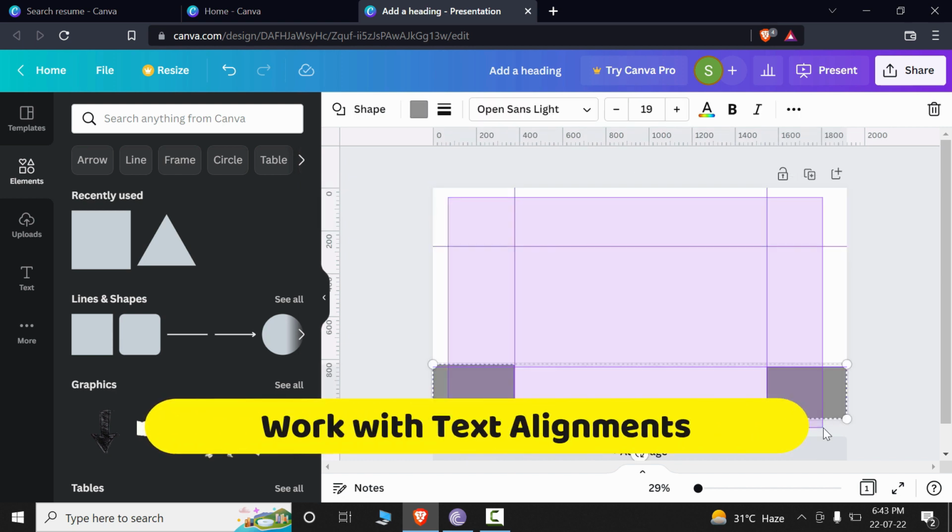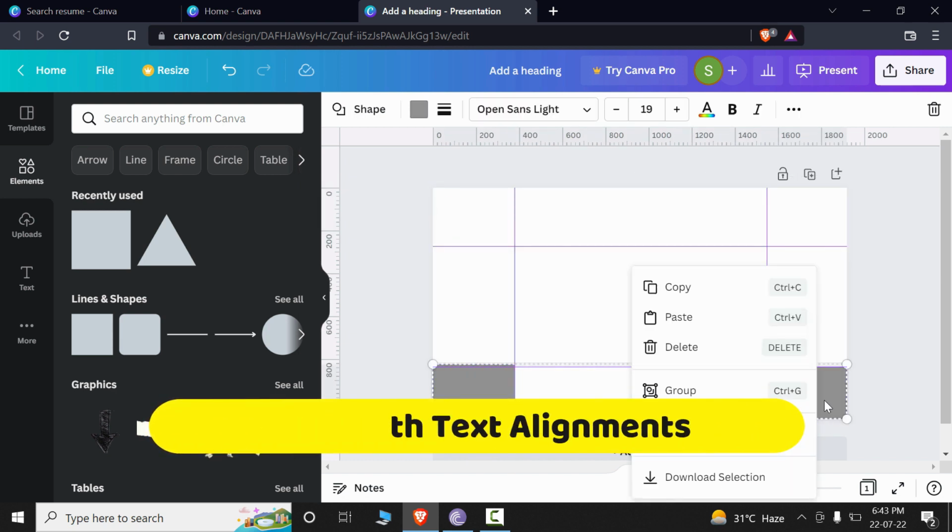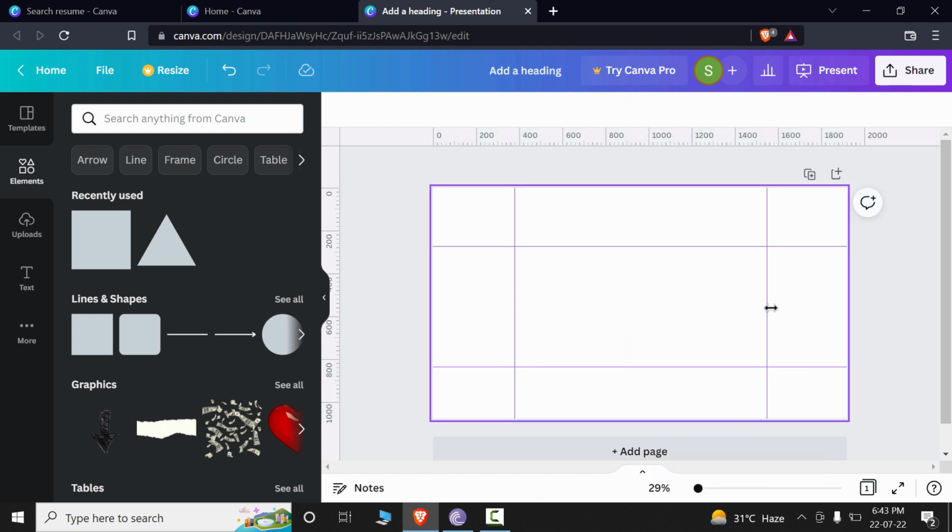In this video, we are going to learn how you can work with text alignments efficiently to save a lot of time in Canva. So without wasting any time, let's get started.